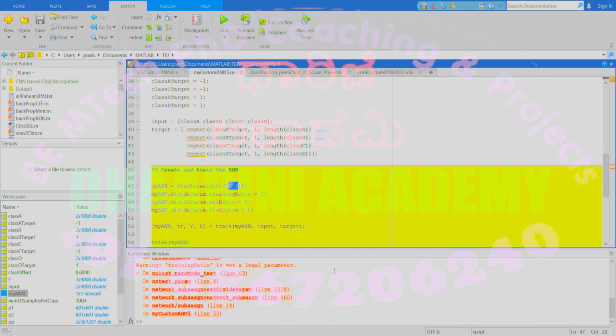All right, so these are the various things that you can do in order to understand what's going to happen when you change the parameters. All right, so let's move further.